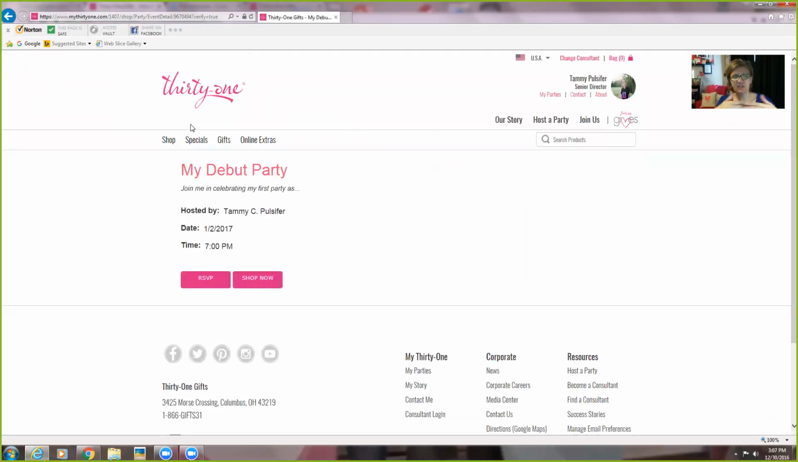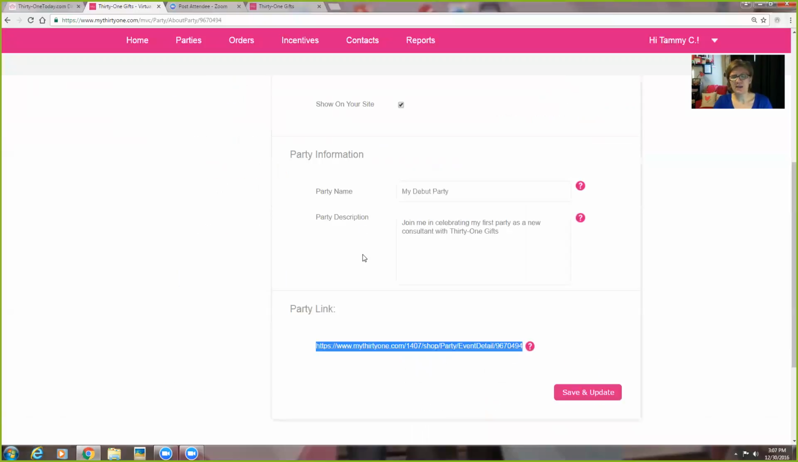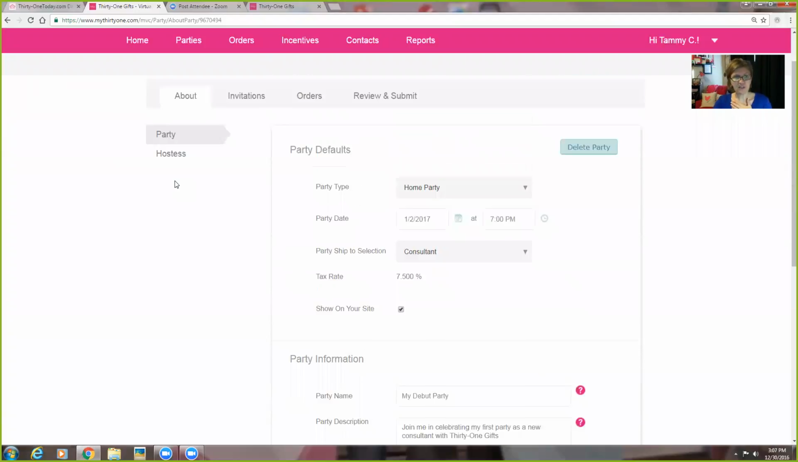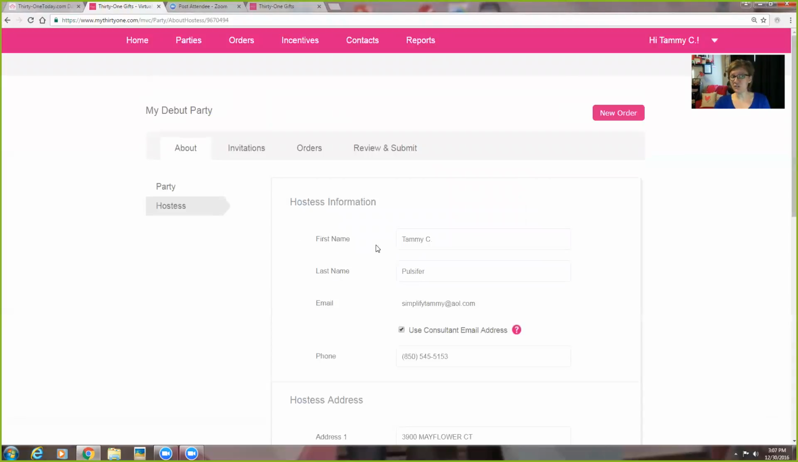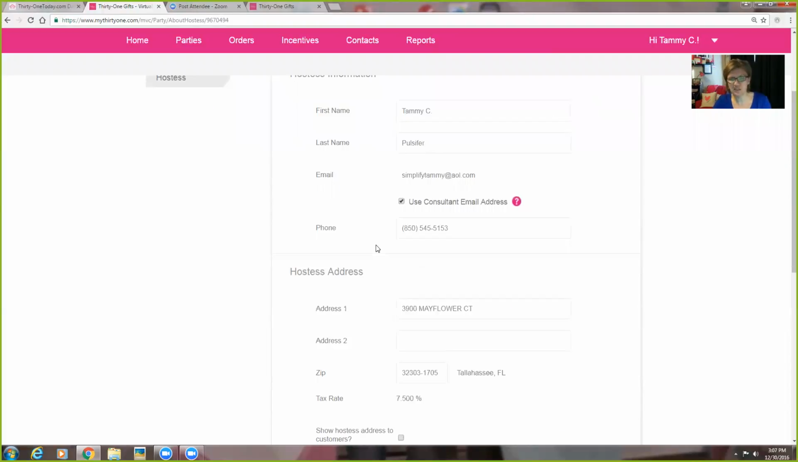It pops up. And so your friends and family can either choose to RSVP or shop now. So that's really fun, and that's something that will be a helpful tool. All right, now over here under hostess, and you guys, this is very intuitive. When you get on here for the very first time and start playing with it, there's only so many buttons you can push, and it's just really easy to use.